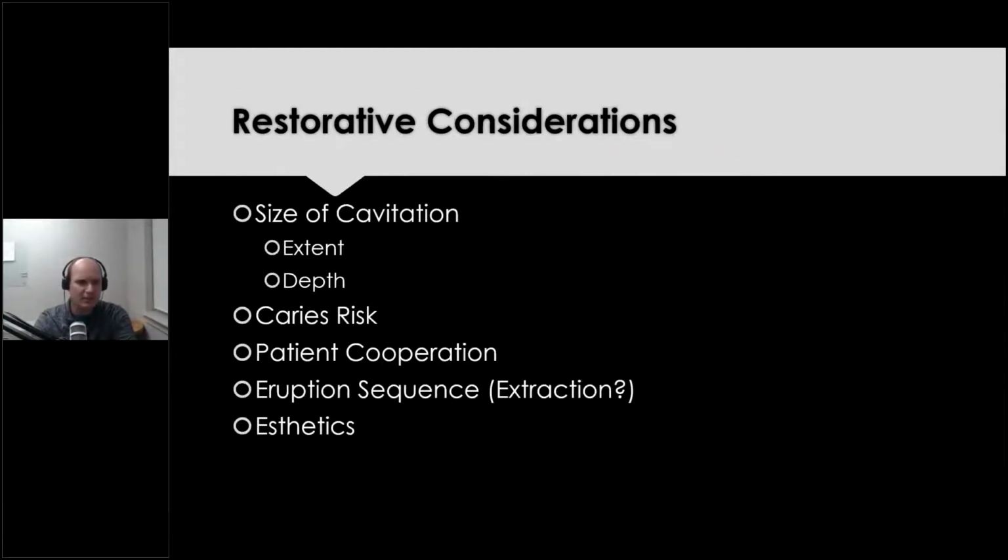For the restorative considerations, this is where I'm going to get into the bulk of the cases. So I'm really excited we got through all the science and got that out of the way. But without covering that, we can't really discuss the restorative challenges that we face. The factors are going to be the size of the lesion, how big it is, the extent, the depth. Also, the caries risk is really important. I would say that's probably one of the top factors, the patient's caries risk.